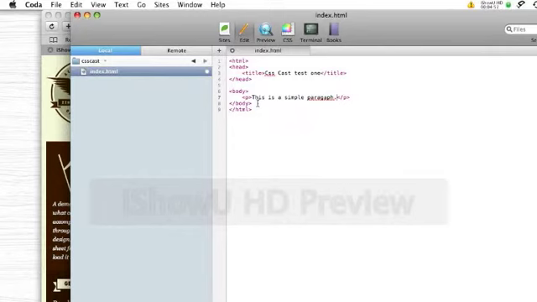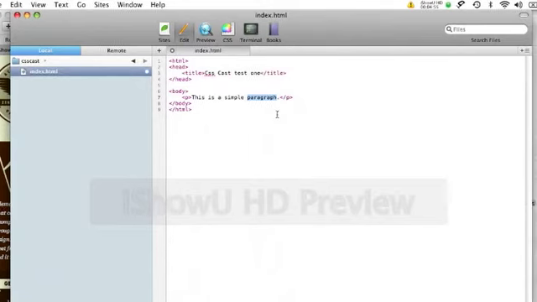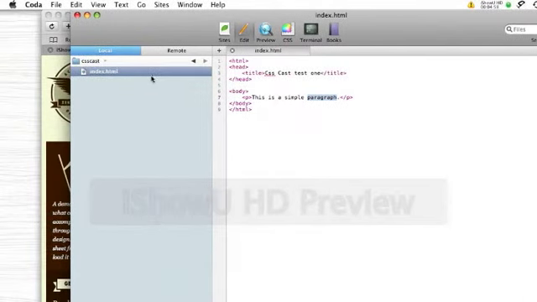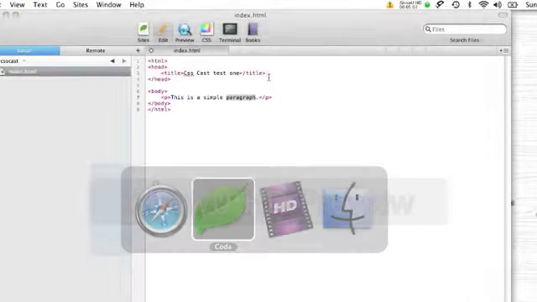We'll see if I typed that in right. I guess not. Thank God for spell check. And the paragraph. There we go. And now let's see it on Safari. This is how it shows up. Just very simple, nothing too big, nothing too crazy.